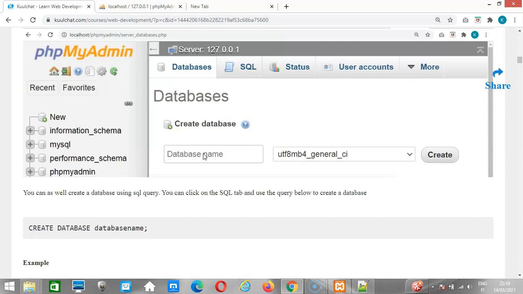We will call it, let's say, school DB. Let's say for example, because in these lectures most of the examples that we did were relating to students, lectures, and other stuff. So we'll call our database school DB as an example.